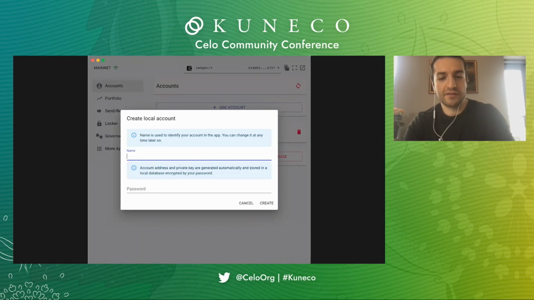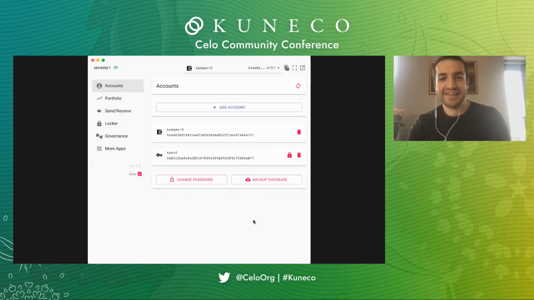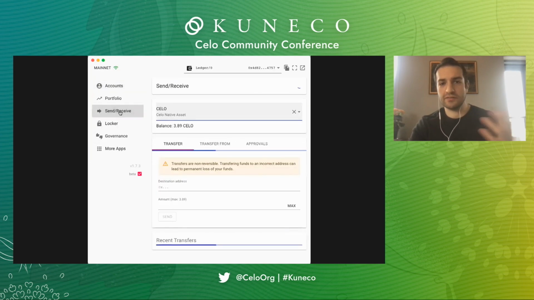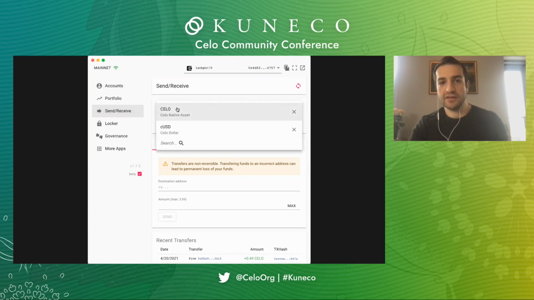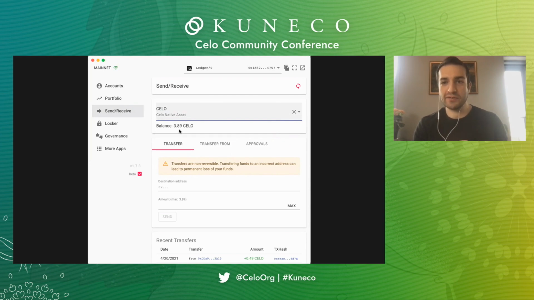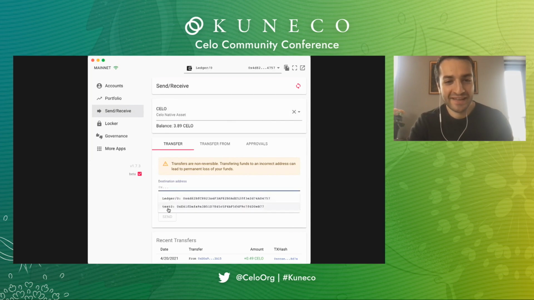So I'm just gonna name this something, enter a very secret password, and I'm going to create this account. And this is just a regular account where the private key is stored on your desktop computer. So now I'll show just very basic things that any wallet can do. You know, we can send and receive tokens. It has support for any ERC20 compatible tokens or Celo ERC20 compatible tokens.